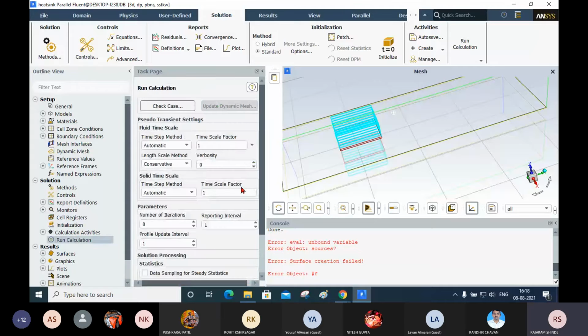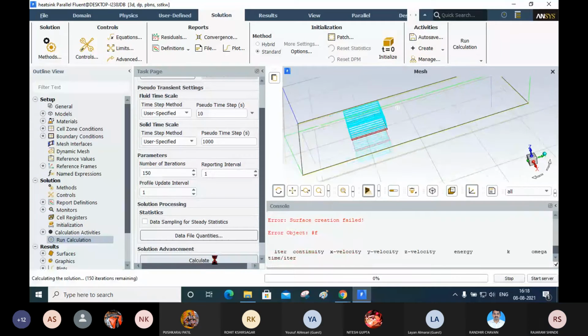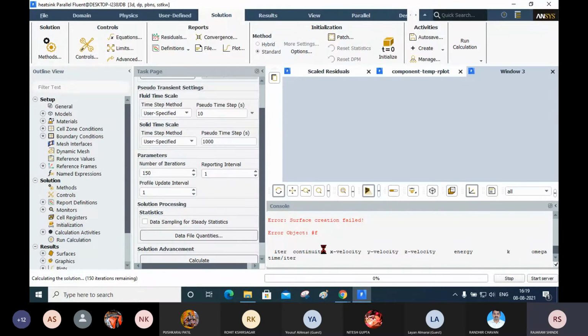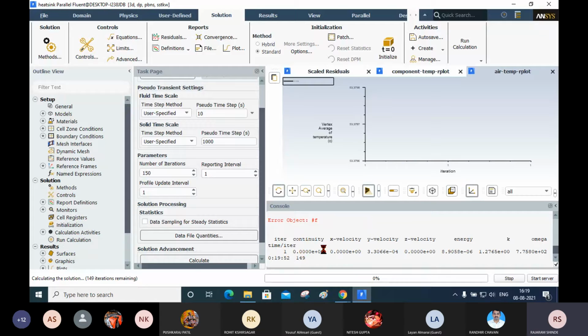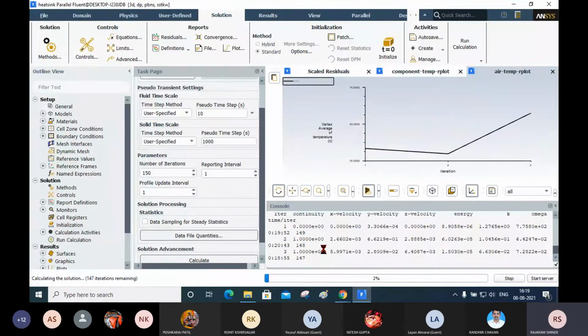Here, time steps, I will define it as 10. Then this I'm going to define as 1000. Number of iterations I'm going to use 150. Okay, and I will click calculate. Okay, it is calculating. We'll wait a few minutes for getting the results. Till that, if you have doubt, you can ask me.